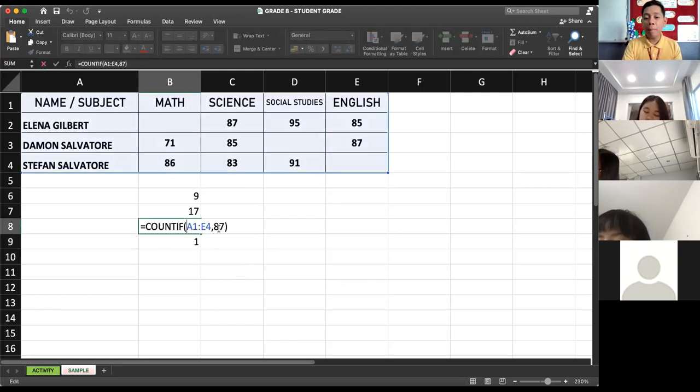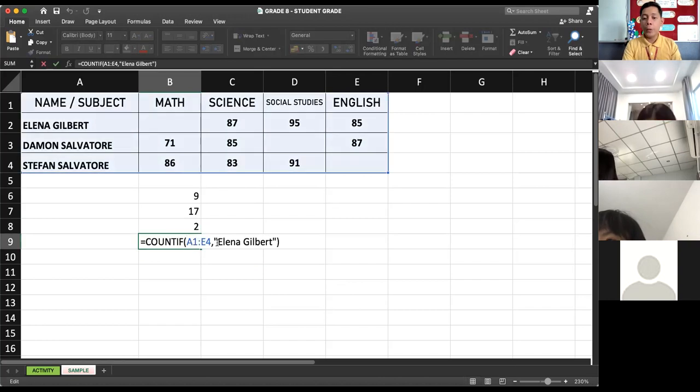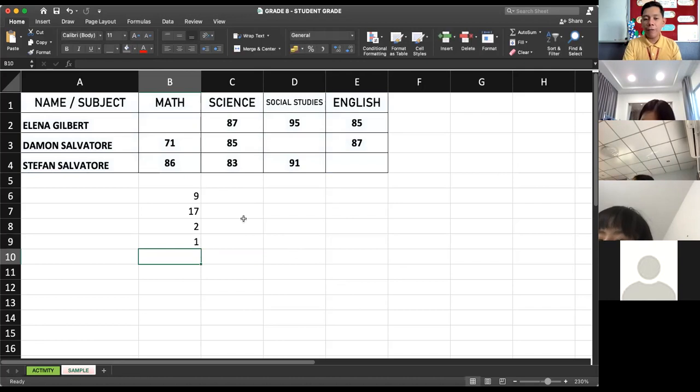Again, students, for numbers in the criteria, if you want to look for a number, then you don't need to enclose it in quotes. But if you want to look for words or names, you need to enclose it in quotation marks. Any questions? Okay, how about if we want to look for numbers that are greater than 85?